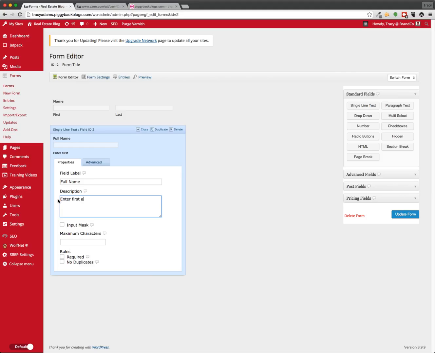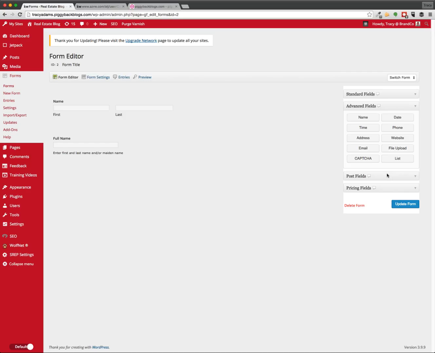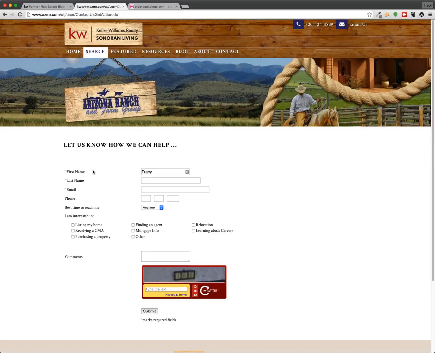Enter first and last name and or maiden name. This is just to show you where this goes. Okay, so we also want to grab their email address. So back under advanced fields, there's one already filled in there for email. And we want their phone number. So we're going to go and click phone. Ta-da! They're already there. All right, so first name, last name, email, phone number, the best time to reach me.